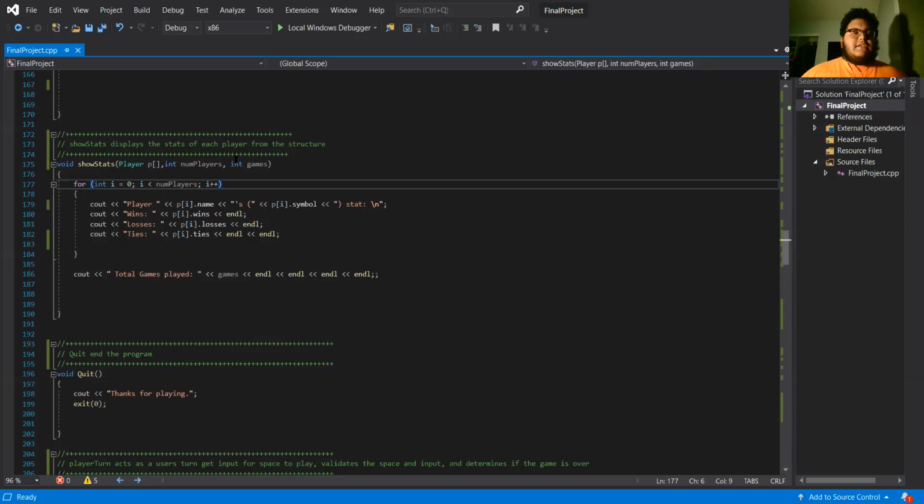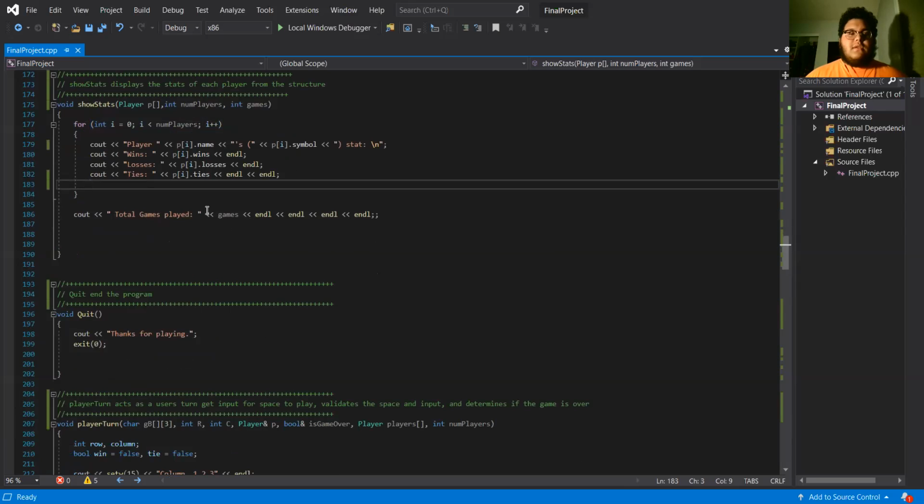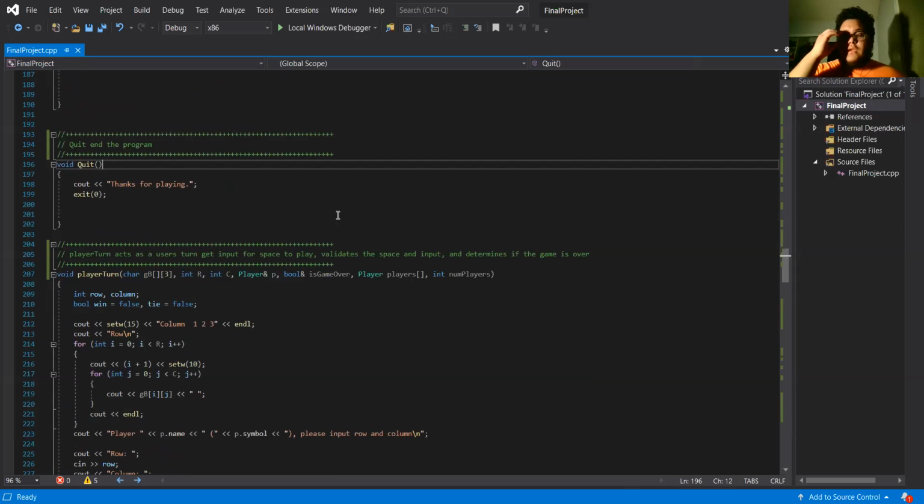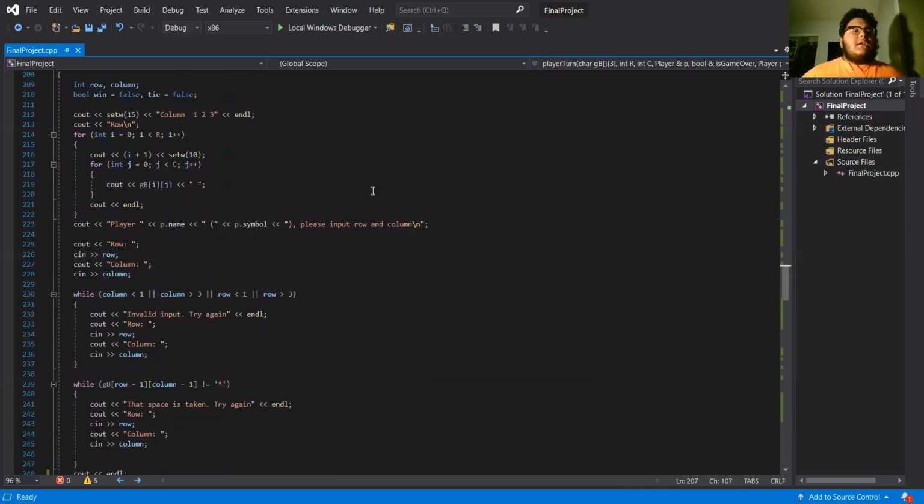Then I have another void function for showing stats. It just uses a for loop and then uses couts and the players array to show the symbols, the names, the wins, the losses, as well as the total amount of games played. And then I have a void function for quitting the game. Another void function for the actual turn.